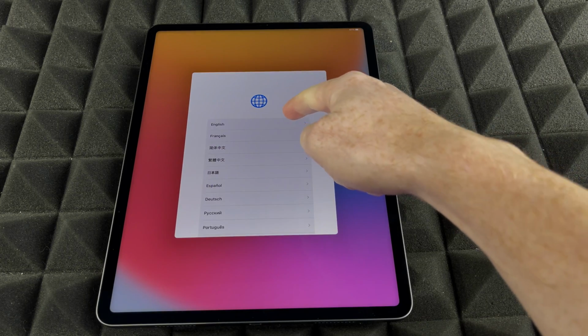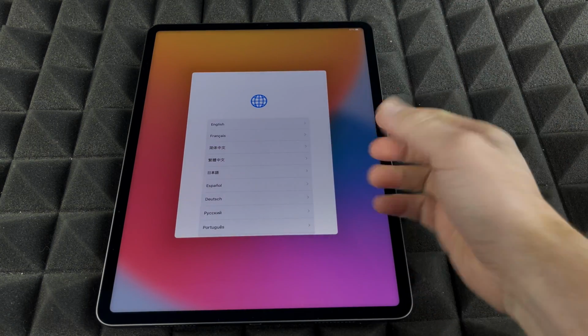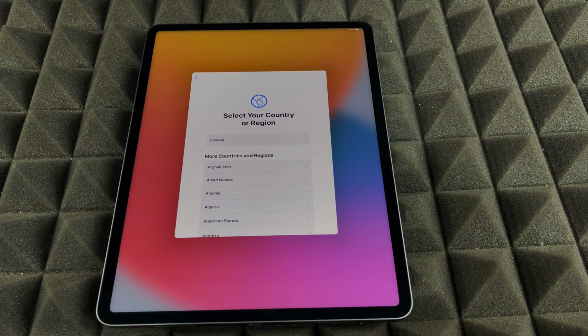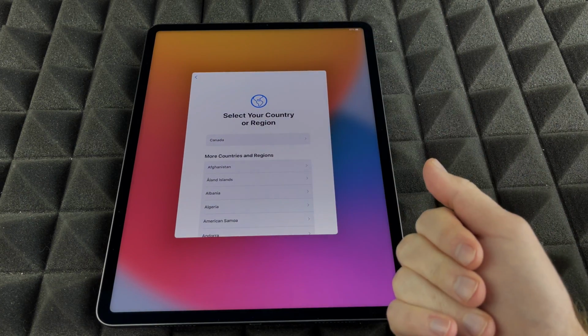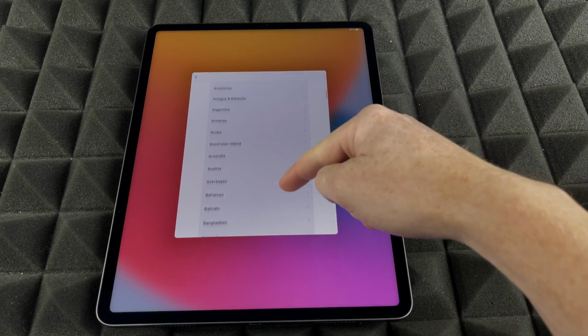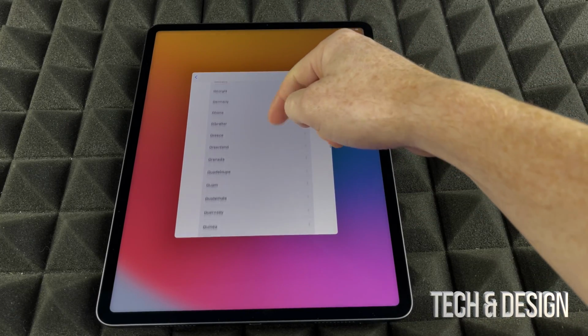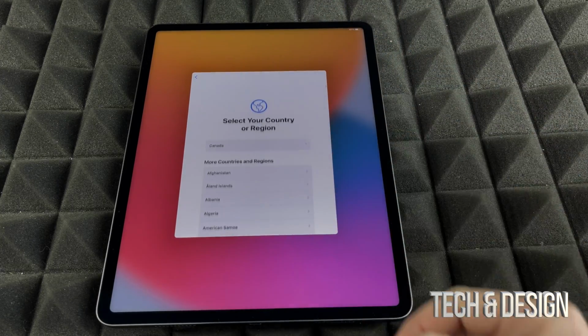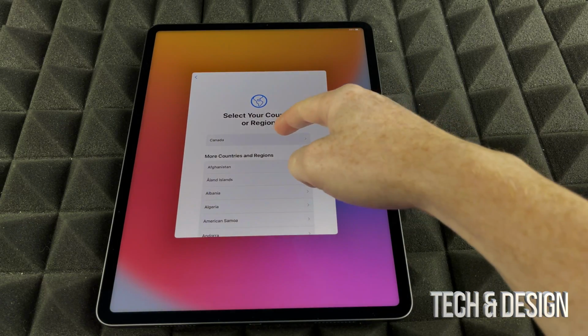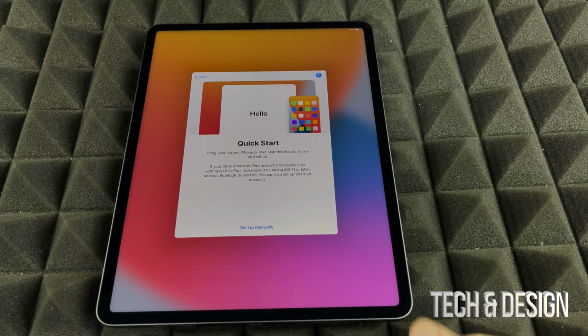And right now we're just gonna choose English or whichever language you would like. But in this case, we're gonna go on with English. Then we can go on and choose the region. So again, you can scroll down if you don't see where you're at, but most likely the first option will be the option for you. So right now I'm just gonna select Canada, and here's the quick start.